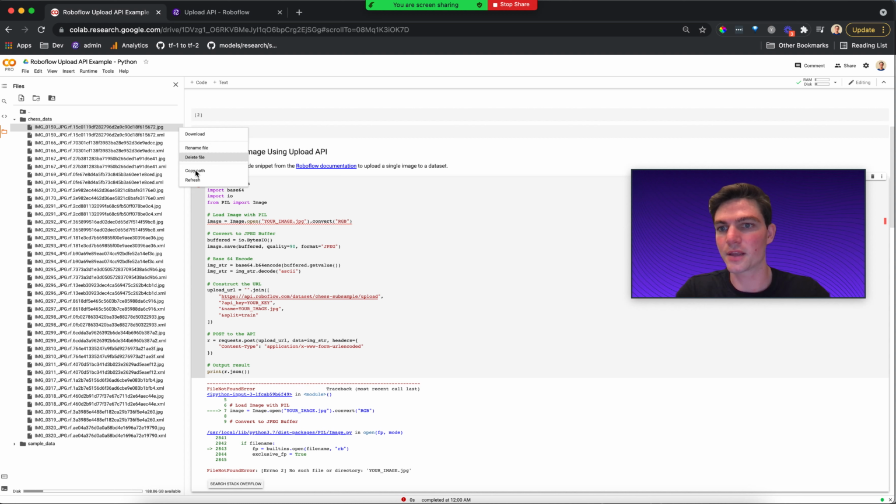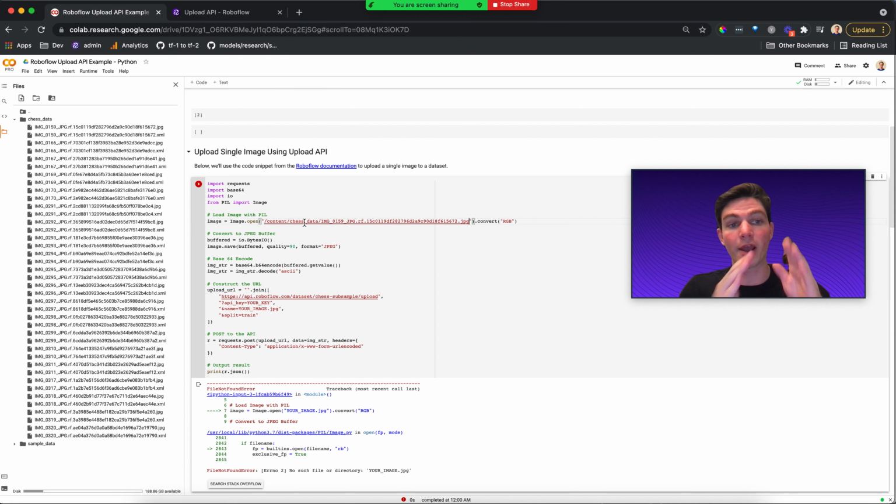So I'm going to copy the path of that image. And here, you would just put in the path to your image from local. That is, wherever you're doing your work on your local machine, the path to your image. Mine's inside content, inside a folder called chess data, and then I have image 0156 JPEG .rf, all this stuff .jpeg. Now, I've got the image name, and I've got the project slash dataset name.